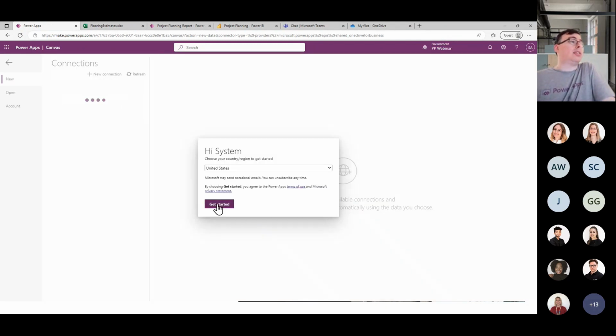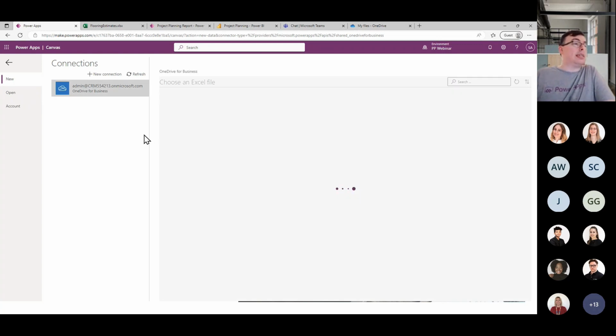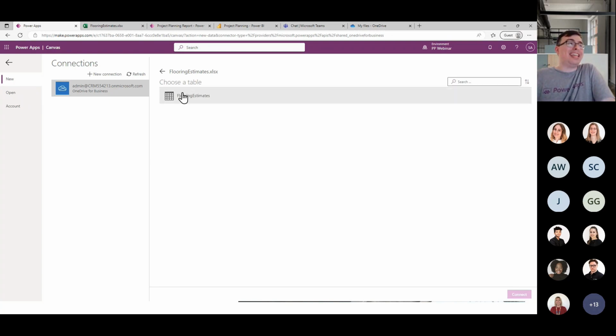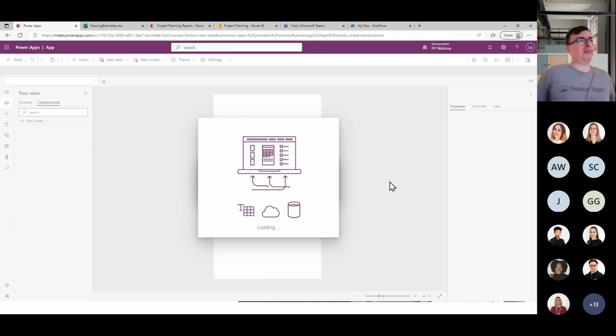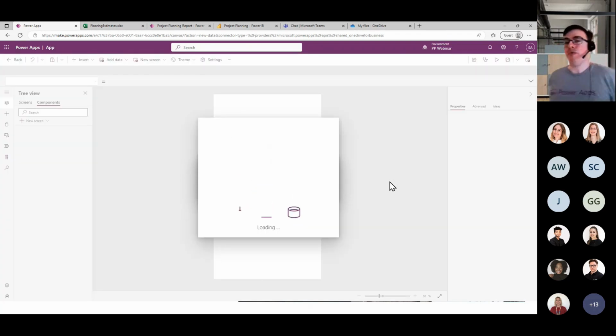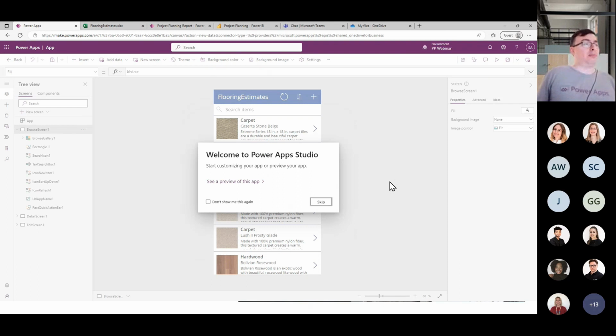So I just select the existing Excel option down there. In this case, the Excel document is stored within my OneDrive. And all I need to do is select the actual document and the table in there, and click on the connect button. What it's doing now is going off and reading the underlying data source, and it's going to build me out a fully working application within a matter of seconds.